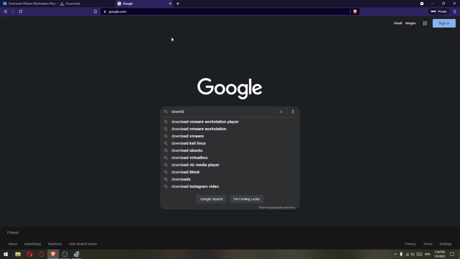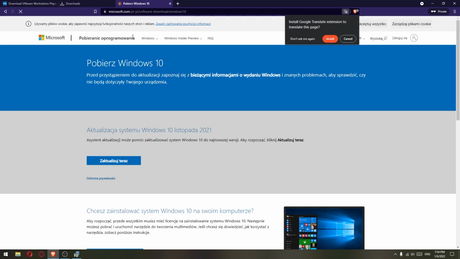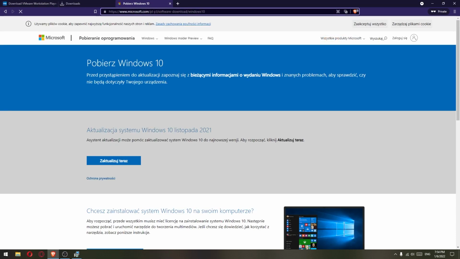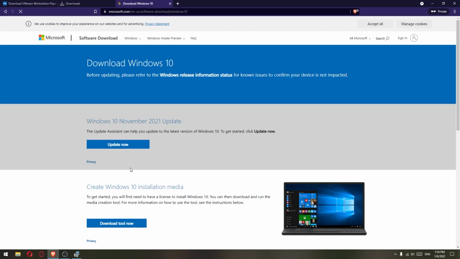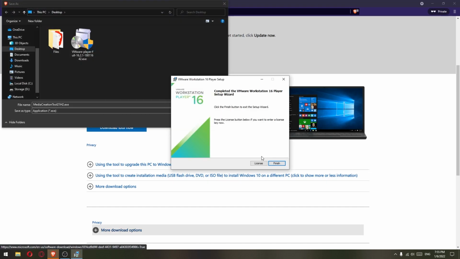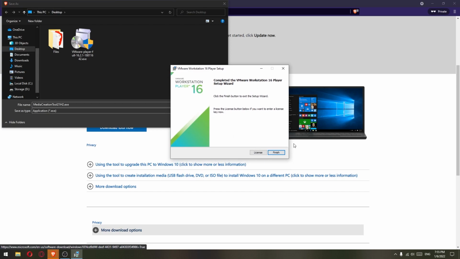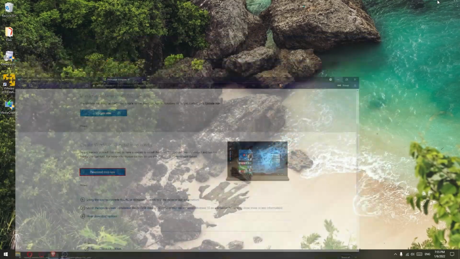So let's go download Windows. Head over to Microsoft. Let me change the language. Installer. Alright. I'm going to download the Windows 10 tool. Alright, I think this has finished. So if this finished, click finish. I'm going to download the file.